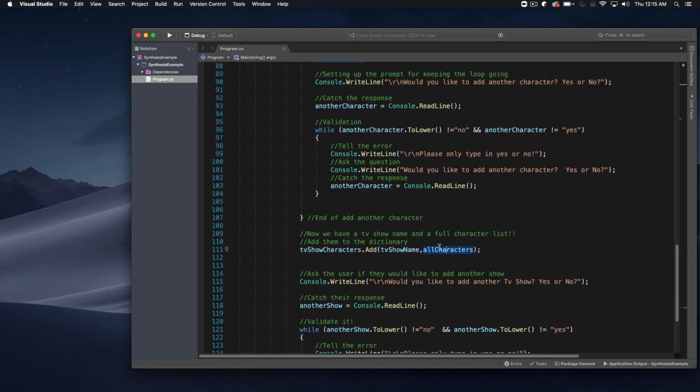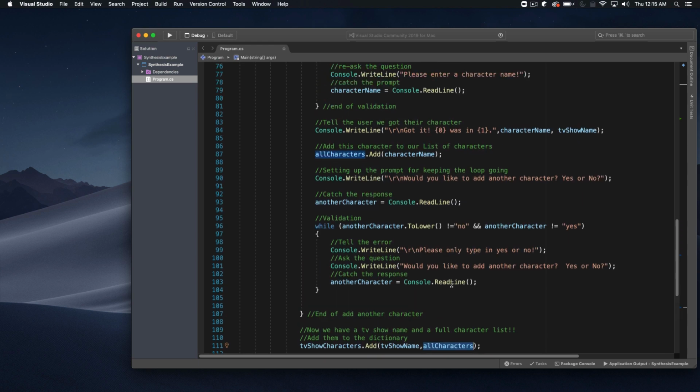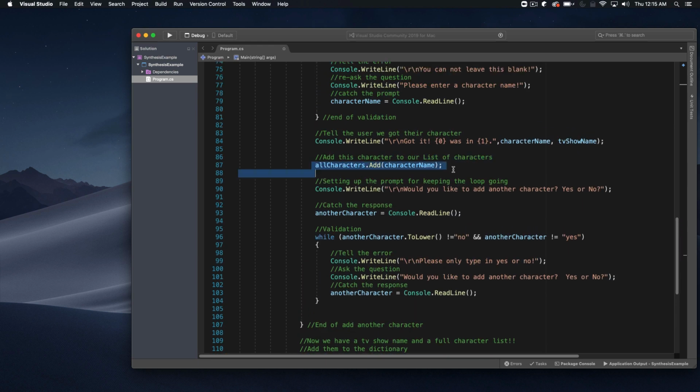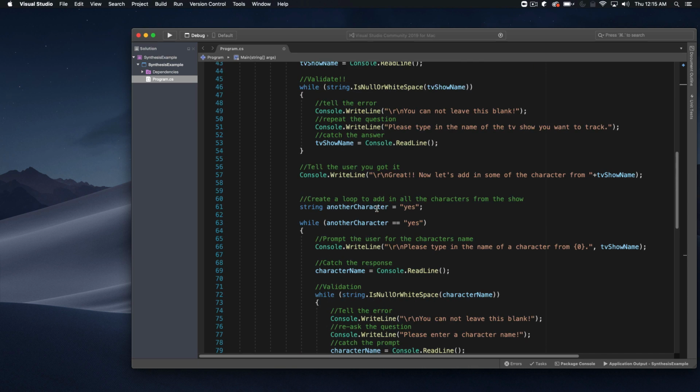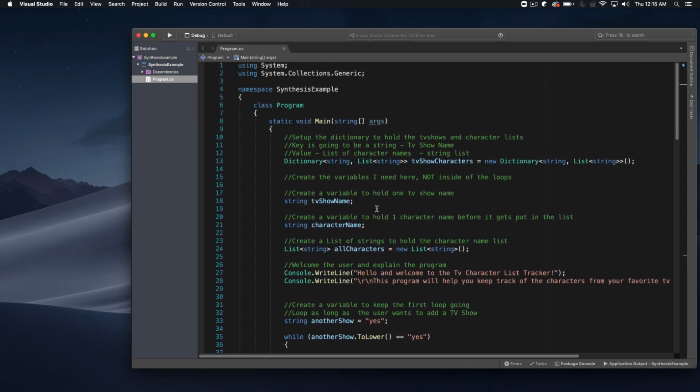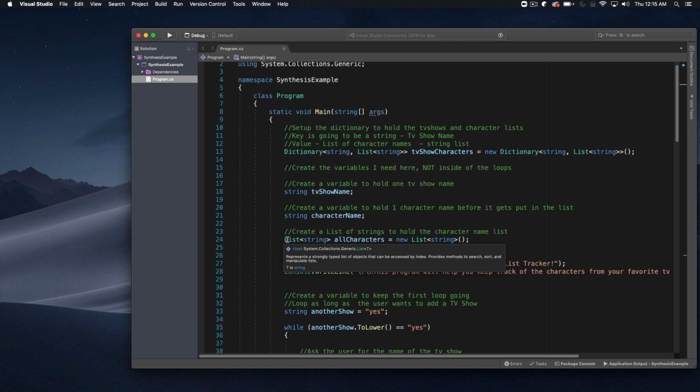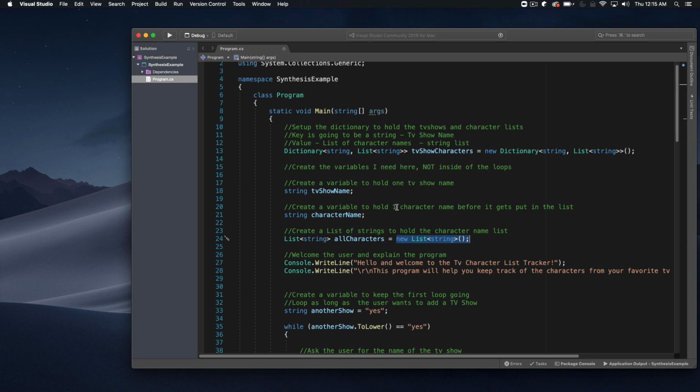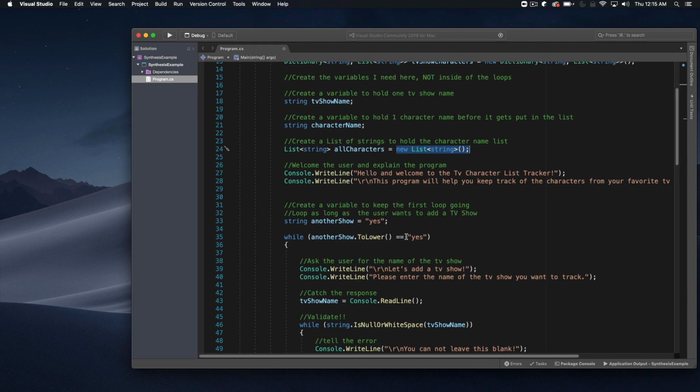Okay? Now, the thing that we're missing is going to be resetting the character list. Because if you think about it, we have all characters, and we keep adding to the same list. Now, when did we start that list? Well, that's going to be all the way at the top, right? We started it, and we set it equal to a new blank list. So here is the kind of sneaky part of what we're going to do. Before we start filling in the list, we have to blank it out.